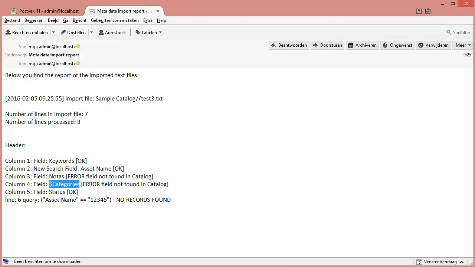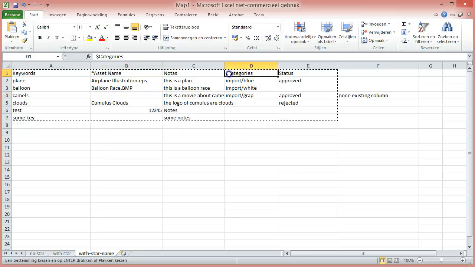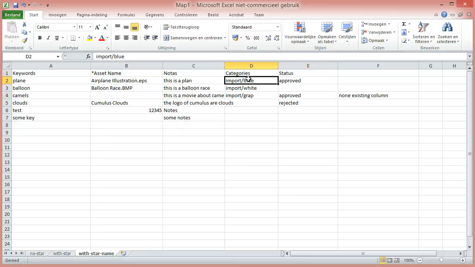under $categories. Another option to do this is just to specify it here, but then in every entry you have to prefix it with dollar categories like this. So then, oh, typo, then you would not get that message about dollar categories not being accepted. Okay, so be careful with the column names.